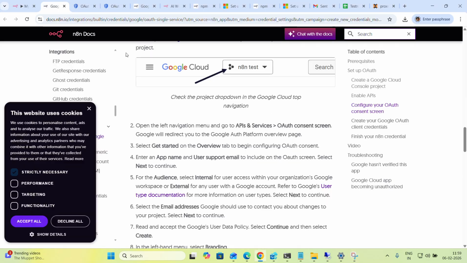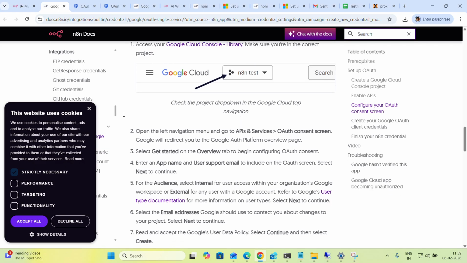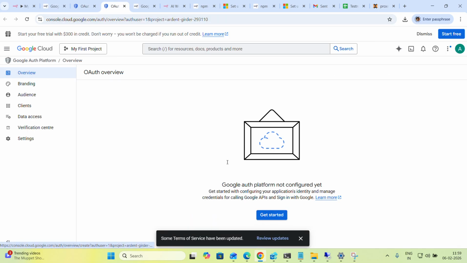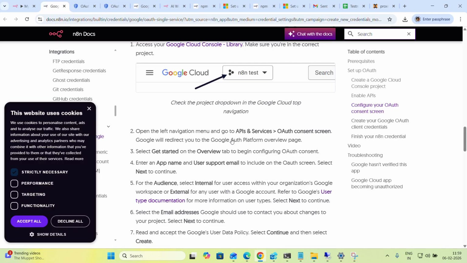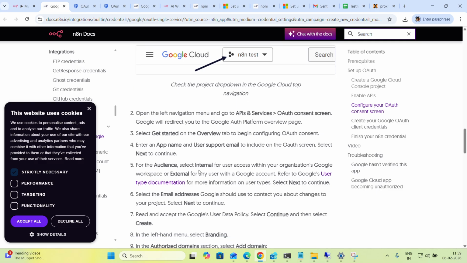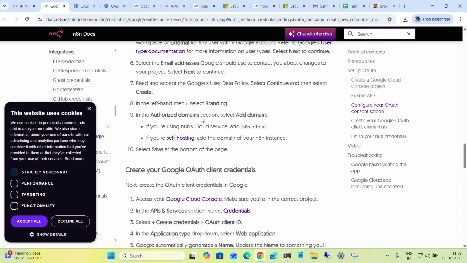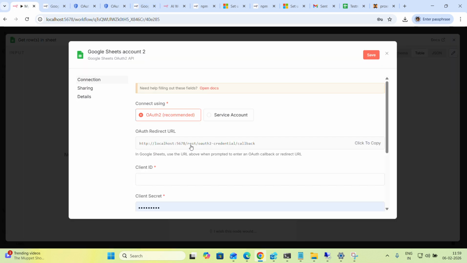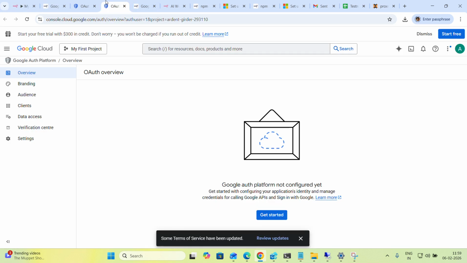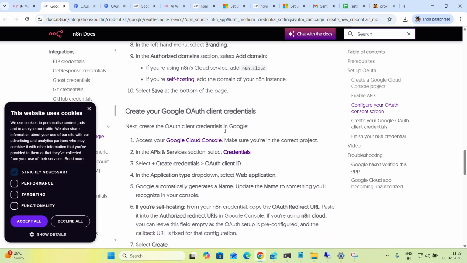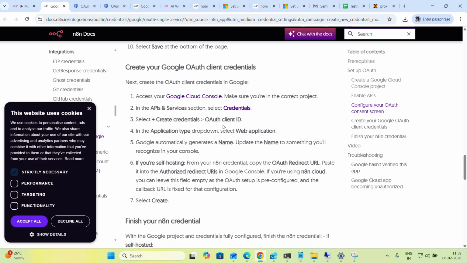But if you follow this, you go to OAuth consent screen, then go to overview, and then you can get started with the consent authentication. You can just follow these steps here, like adding an app name, adding audience, and all those other items. Once you're done with authorized domain, make sure that you're adding your localhost here. So add your localhost here, not the callback URL, but the localhost in the authorized domains. Then save.